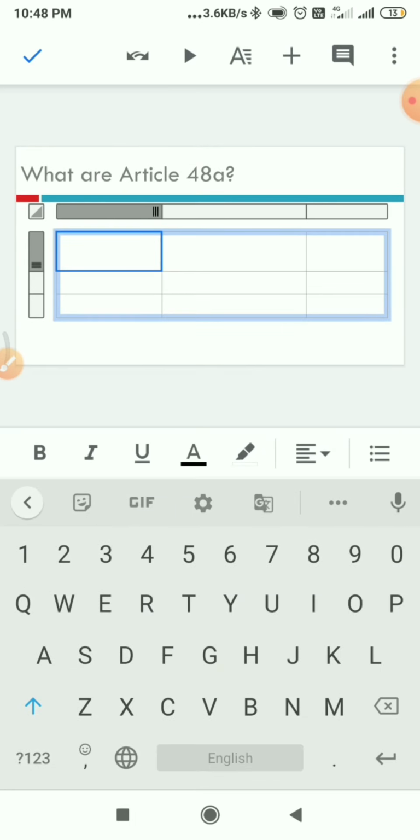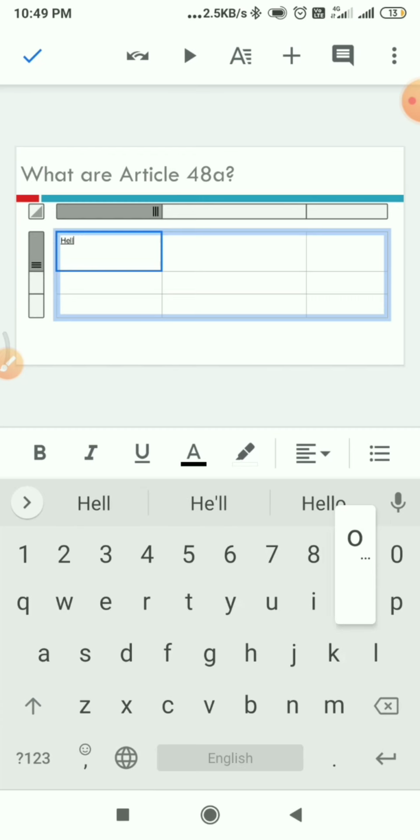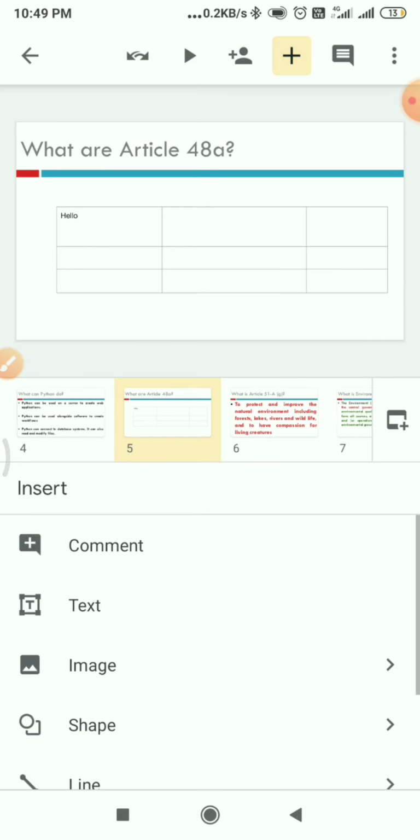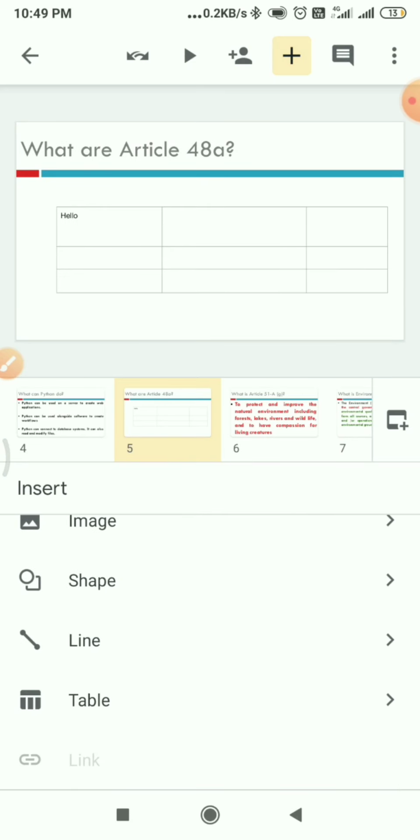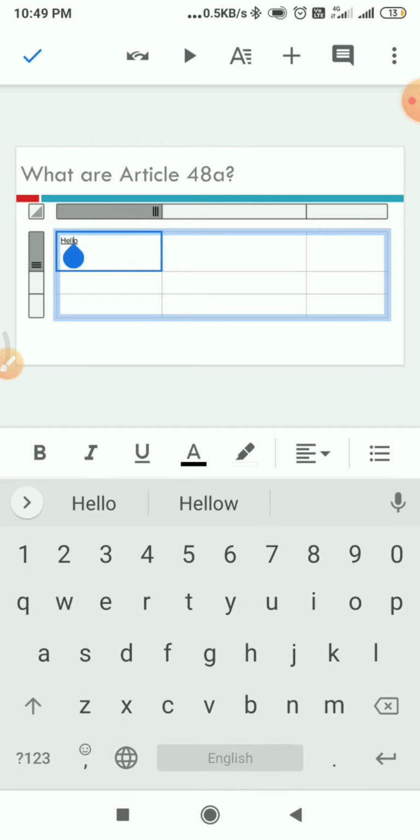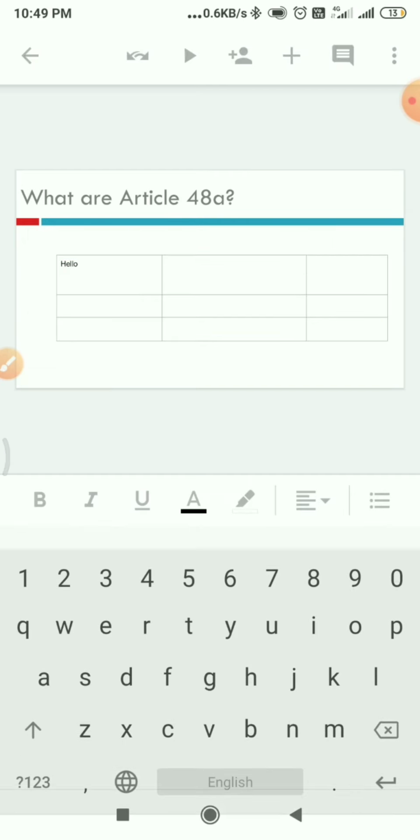Like this. And to add data within this table, simply double tap on any cell where you want to add data. So like this you can add a table to your slide as well. So like this you can work with this option, which will help you add different components to your slide.